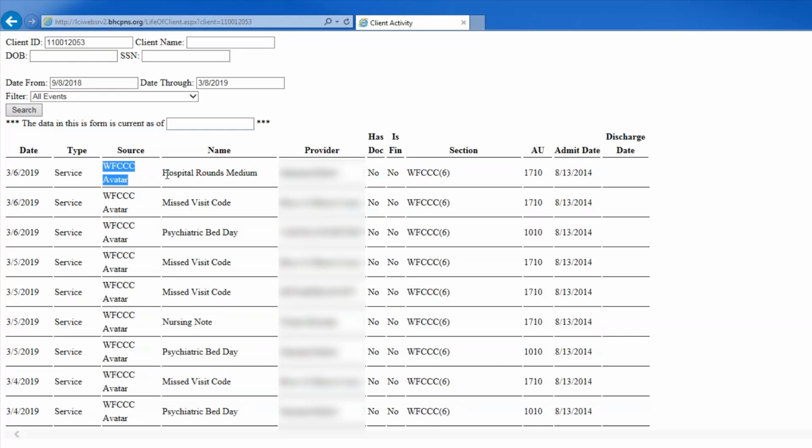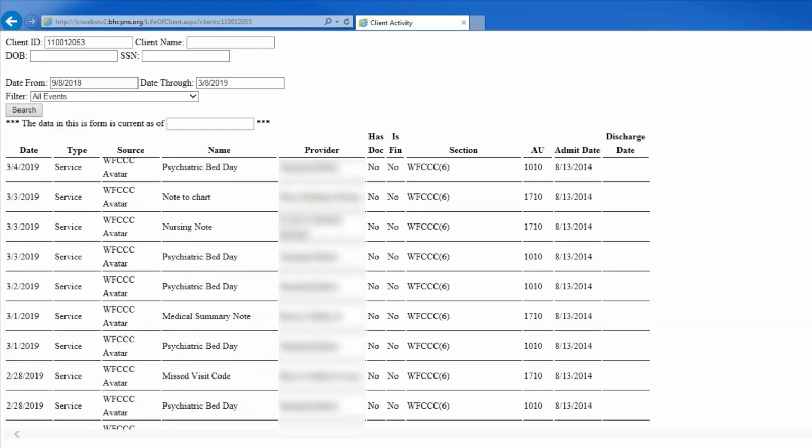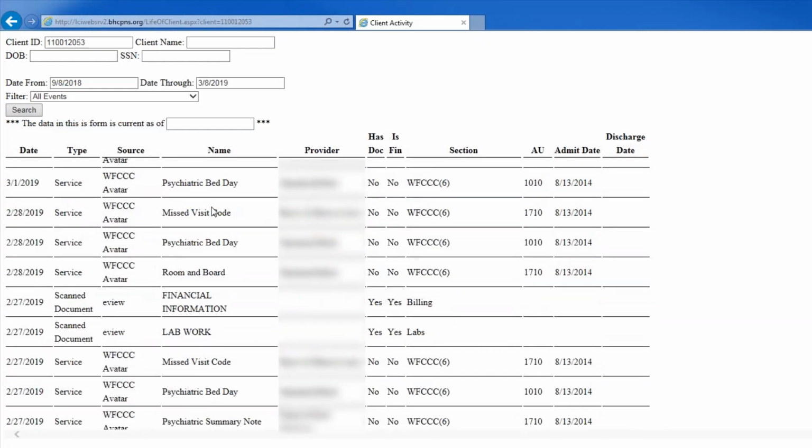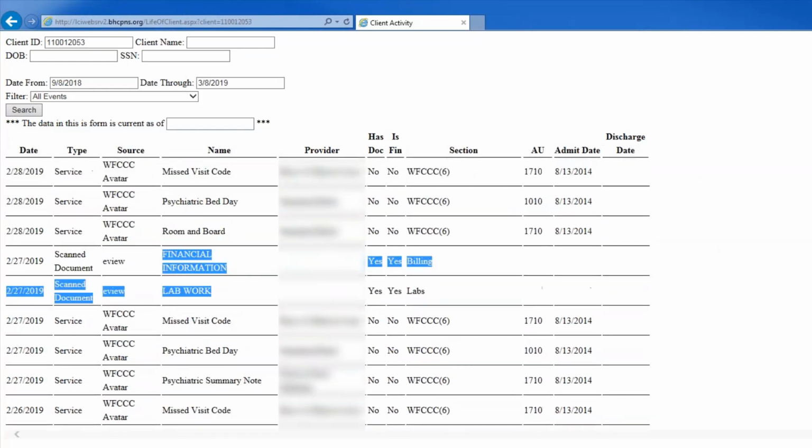So you see this client had hospital rounds from Samantha. There's no documentation yet. A missed visit code. It should not have any documentation, so we're good there. Bed days, so on and so forth. And you see all of these things they've done to them. There's some scanned documents there. And so it's made so that you can do this.